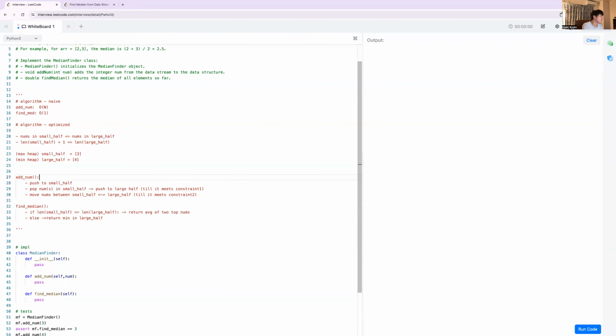So I can say adding a number takes O of 1 time. No, log n time. Because pushing to the small half takes log of n time. And in line 29, I will move some numbers from the small half to the large half. Popping out from the heap and pushing into the heap, each of them takes log of n time. And the problem is how many numbers are moved.